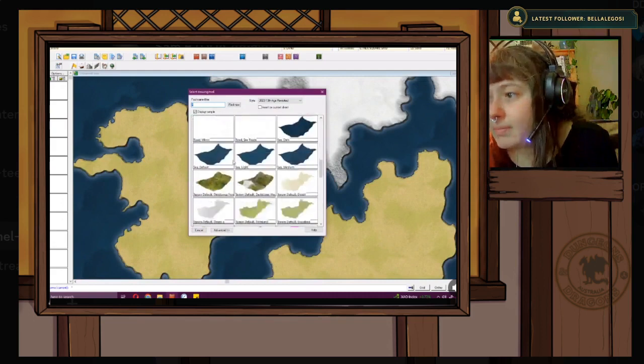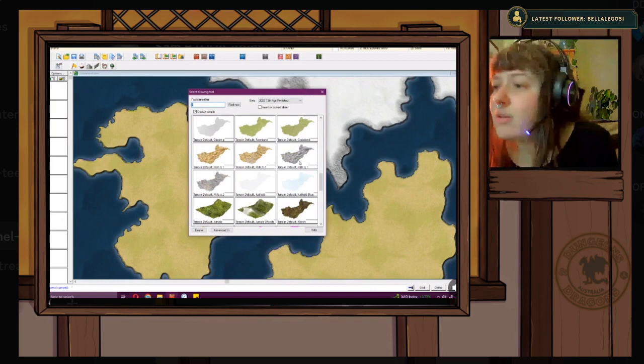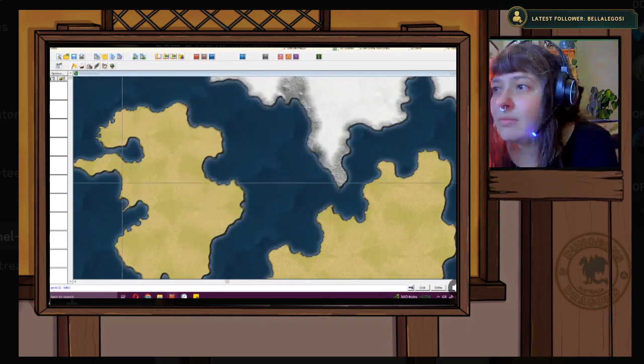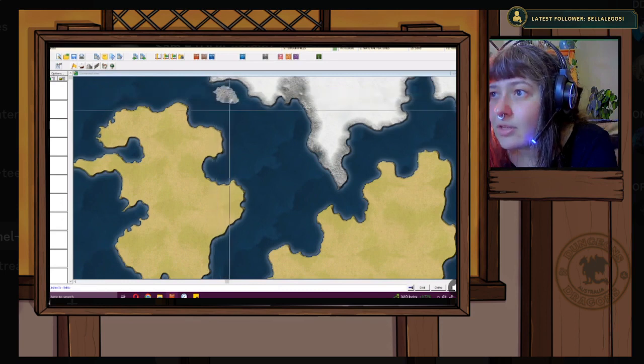Now for the more Arctic islands, I think we'll just cut out the middleman. We won't do the basic default land. We'll actually start with the hills. I'm just going to draw out a couple of little islands.